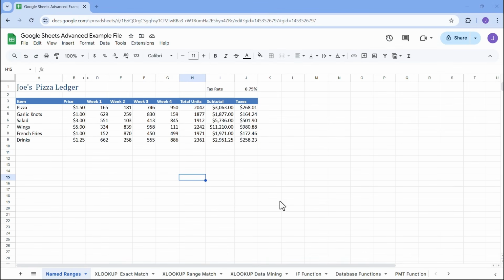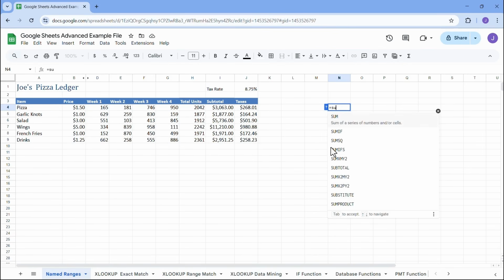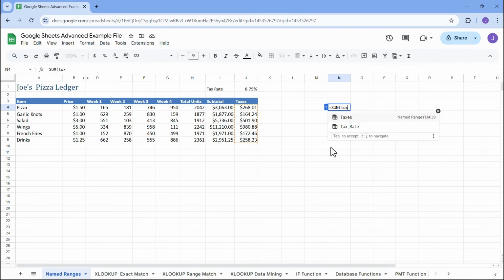Now that we know how to make a named range within Google Sheets, what we can do next is we can actually name more than just a single cell. For instance, maybe we want to see how much do I have to pay total on taxes. So I can select from J4 all the way down to J9, go to the name box. I'm just going to call this taxes and press enter. Now I can use this anywhere I want. I can go in and say, I wonder what the sum of taxes is.